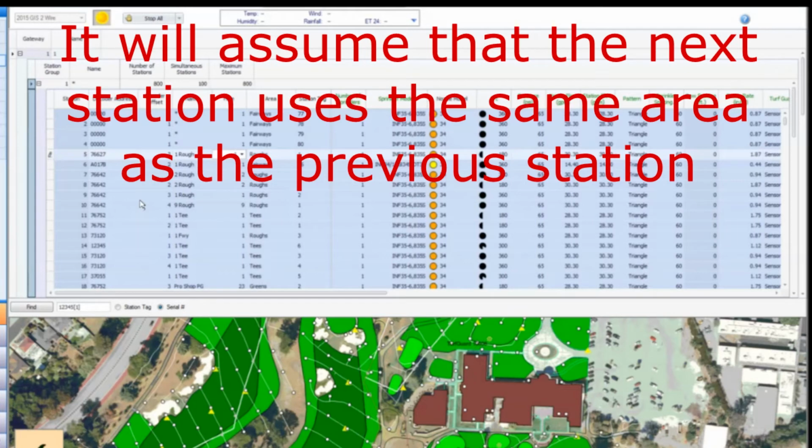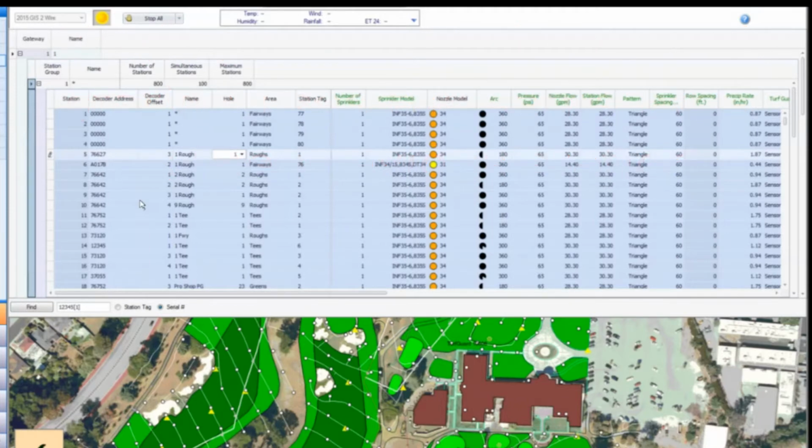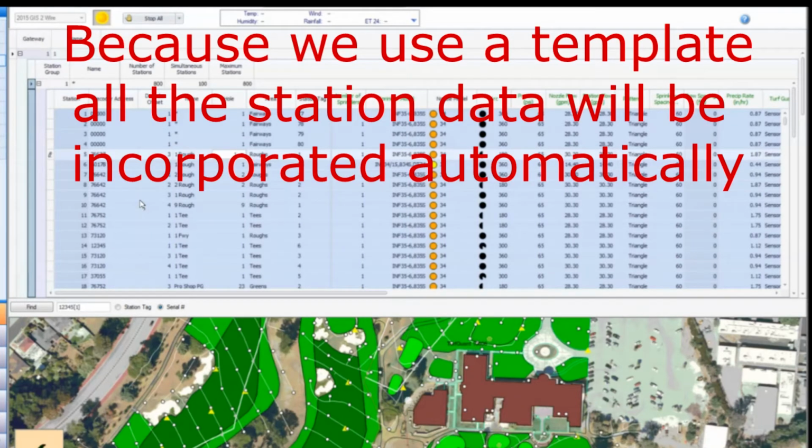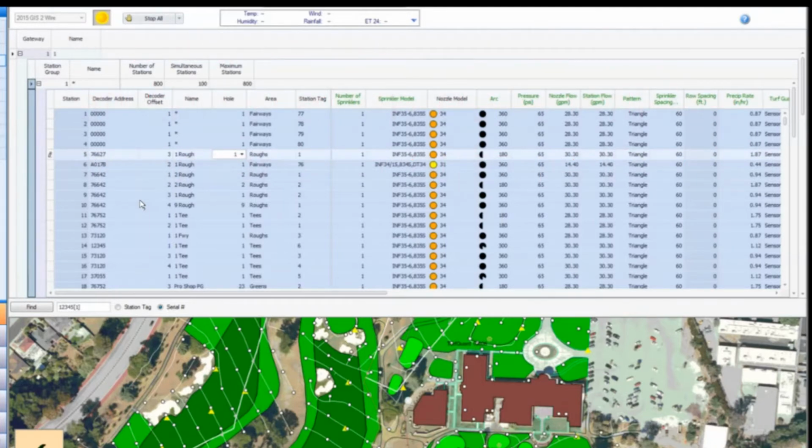It will assume that the next station uses the same area as the previous station. So if you're typing in 45 fairway stations, you click into the hole column, type in the number of the hole, and then hit the down arrow. Number, down arrow, number, down arrow. Because we use a template, all of the station data will be incorporated automatically. And because we're assuming last used, the only time you have to click is to change the area.